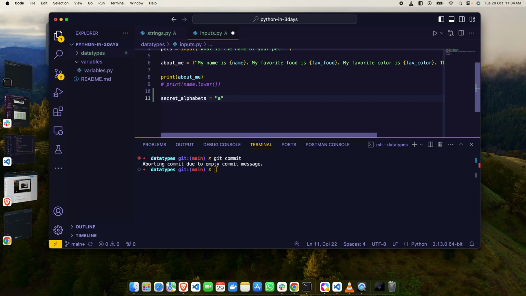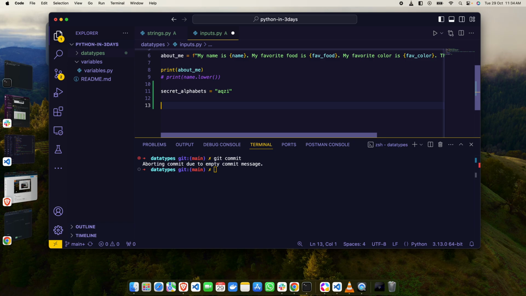A. When we have a secret alphabet and you have A, B, C, D, it's kind of easy to figure out. That makes it easy. So what we want to do is ask the user to guess a particular character. If that character is there, it should print character is available. If it's not there, we'll print character is not in the secret alphabet, right?